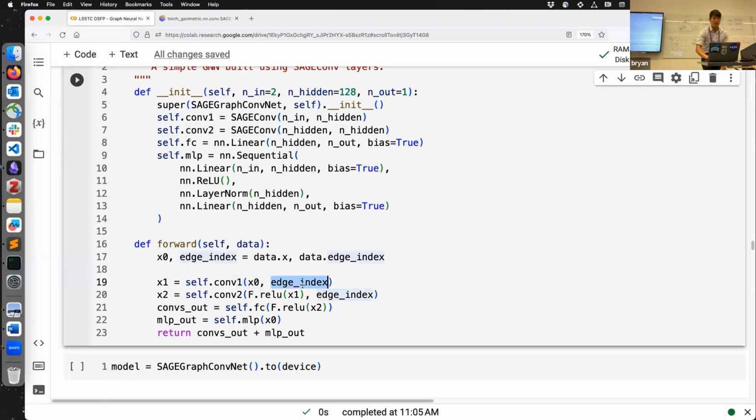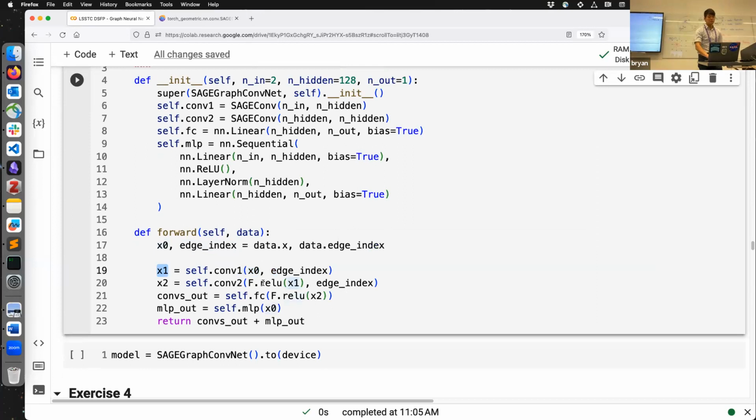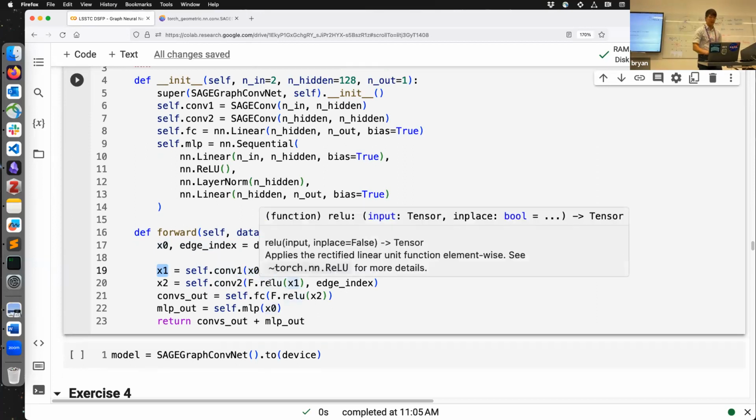It needs to know about the edge indices, because otherwise it doesn't know which nodes are neighboring for any given node. So it takes into account the node features and the edge indices, and then it computes the convolution. Then it calls the ReLU, so it is nonlinear.